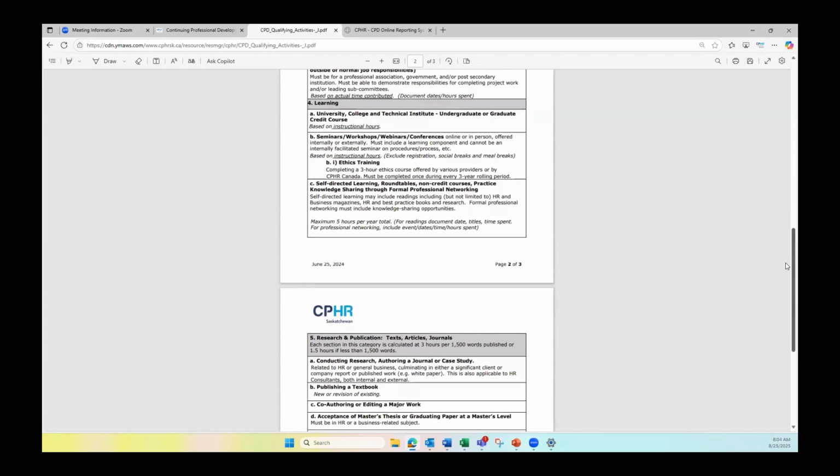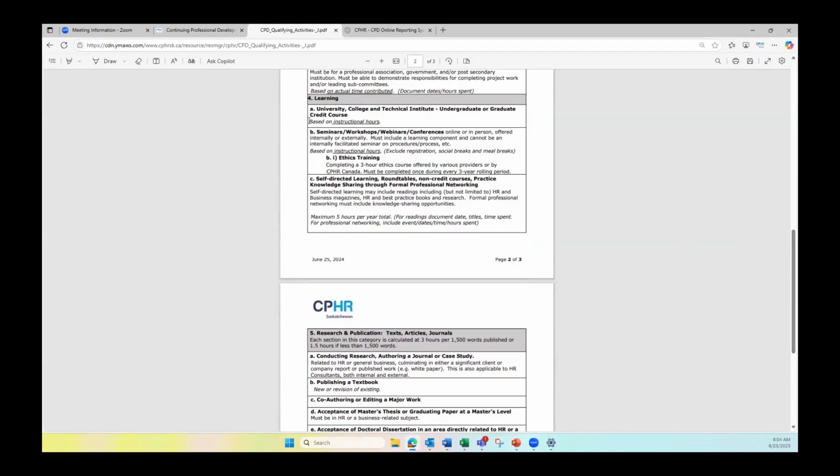Category 4 is learning. This is where the majority of you will get your CPD hours. So you can get hours if you've taken a university, college, or technical institute course through an undergraduate or graduate program. And it's based on instructional hours. So assignments, study time, writing exams don't count. If you're not sure on how many hours, then touch base with the institution and find out how many educational hours it is based on, or instructional hours.